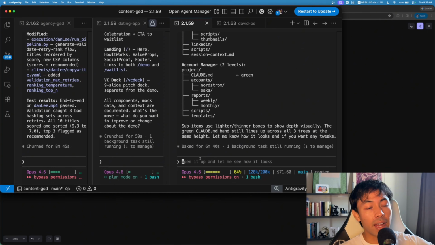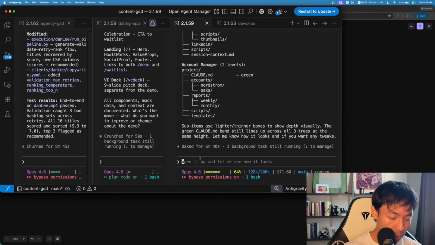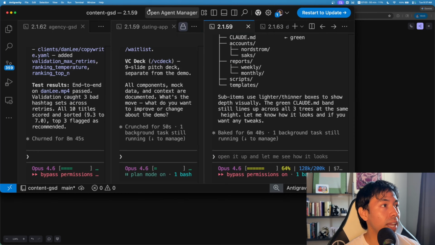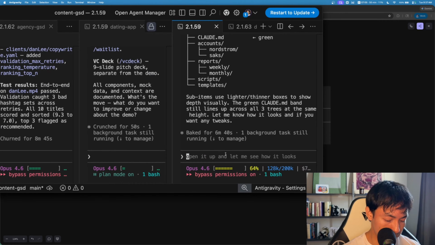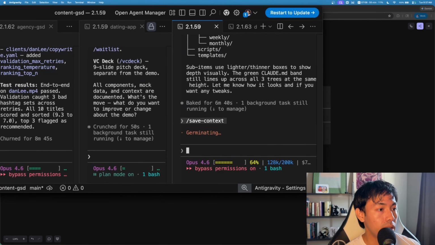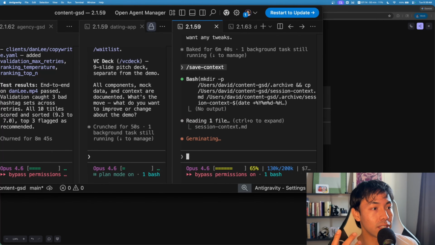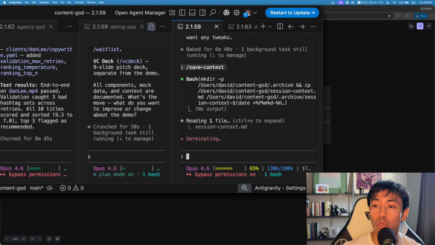So we hit that threshold. I'm going to zoom in just one more time, I want to make sure you guys can see this. So I'm going to hit slash save context. And then Claude is going to read through my entire conversation. It knows its use case, its purpose, what's important within this project folder, and it's going to cherry pick those specific things. It's also going to archive everything.